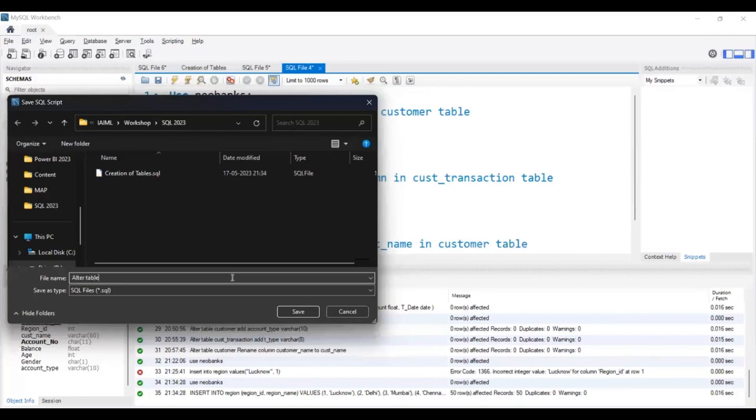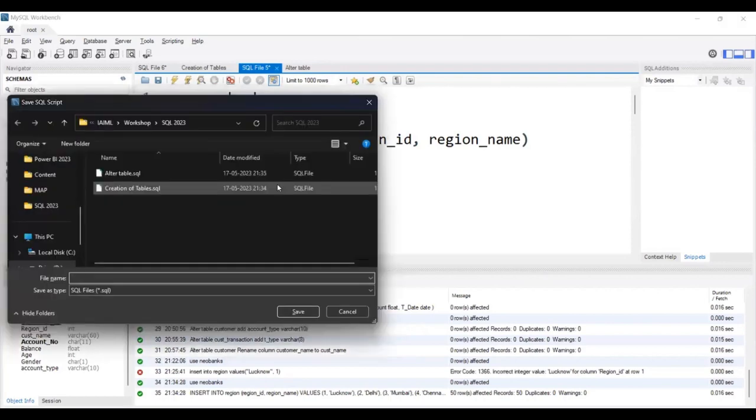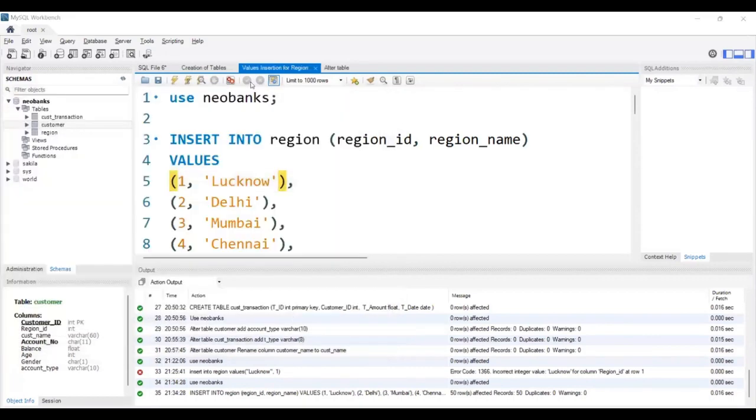Alter table is done, and this is the values insertion for region. Okay, everyone, please let me know when it is done. I have shared it with you.